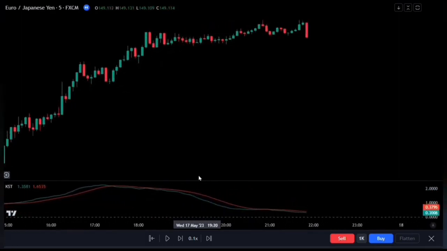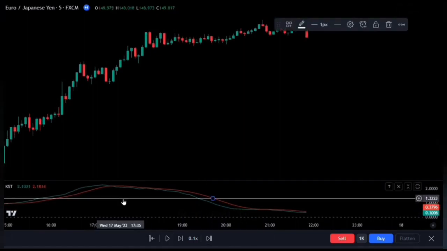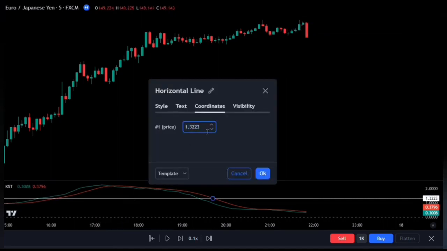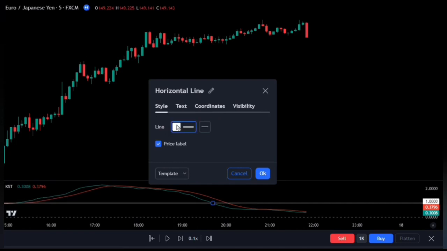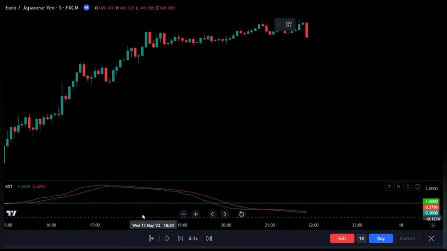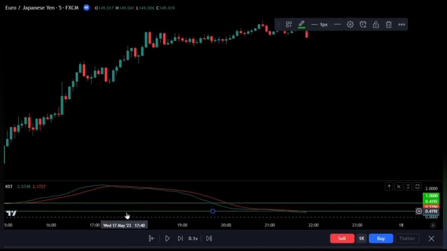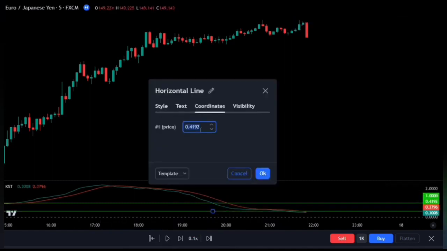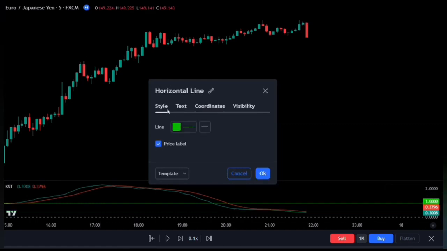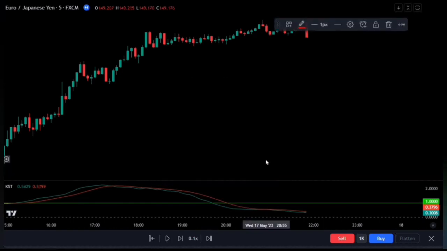Okay, so let's adjust the settings for this indicator. First we'll be adding our first band line to this indicator. Bring up the settings and we will change this to 1. Go over to Style and change this to green, and that will be all for this first band line. Now add a second band line to this indicator. Double-click on it to bring up the settings. Now go to the coordinates and change this to -1. Then move over to the style and change it to red. And that would be all. Now click on the OK button.